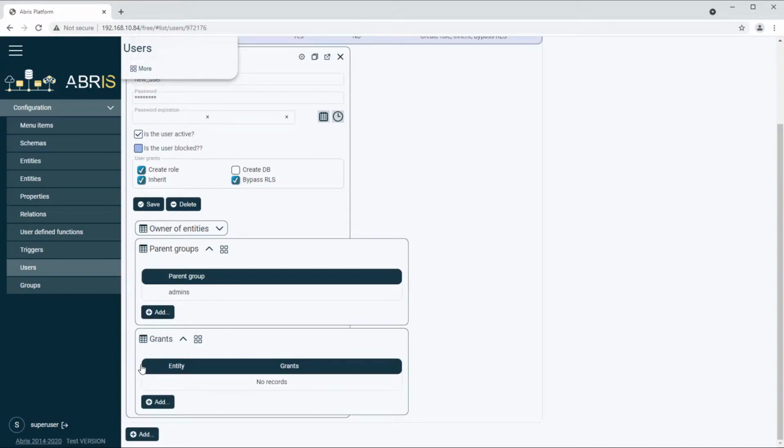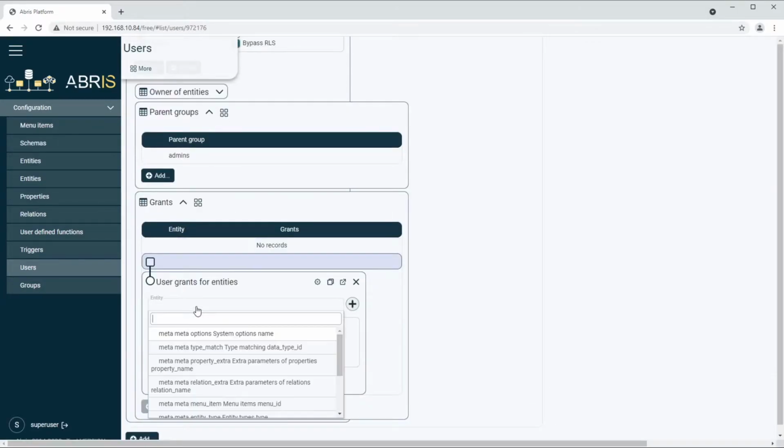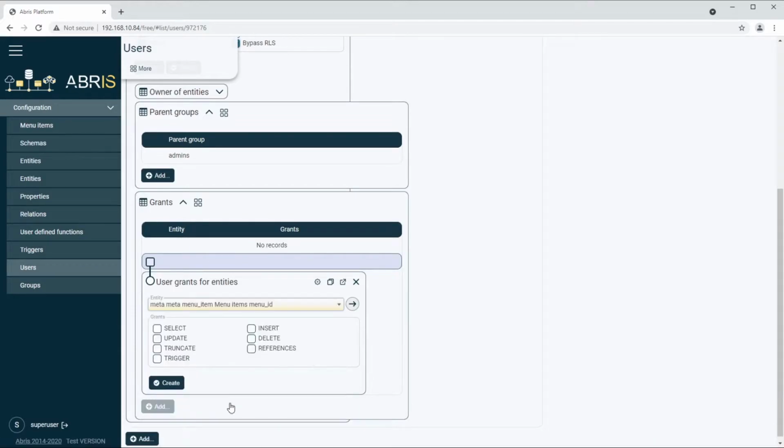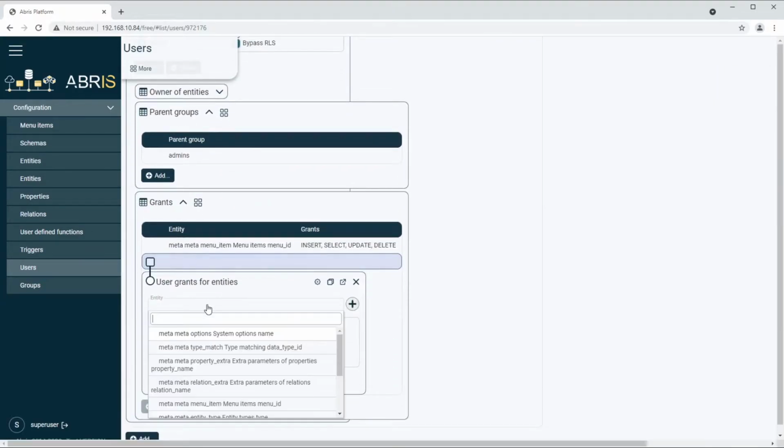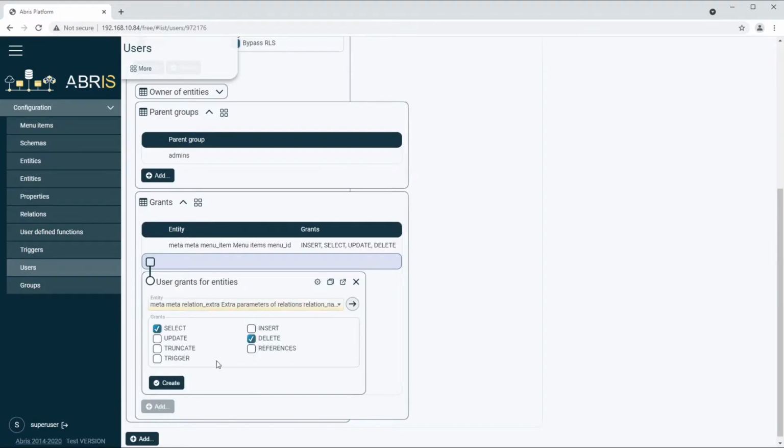It is also possible to distribute the permissions directly to the objects for the selected user. Use panel grants, select the entity and specify the permissions: data select, insert, update, delete, truncate, references, triggers.